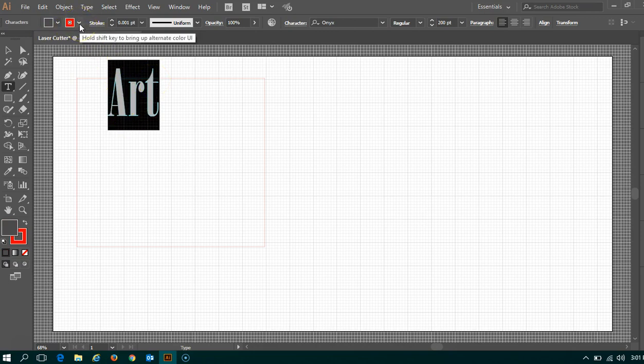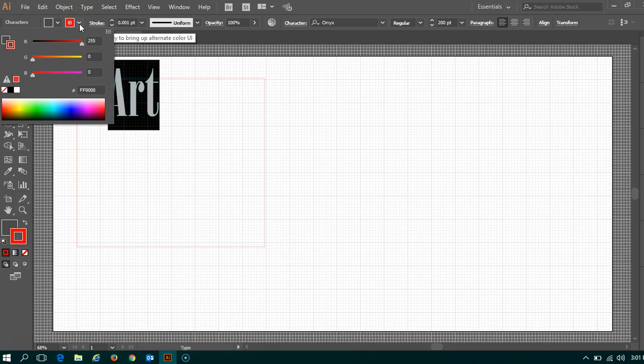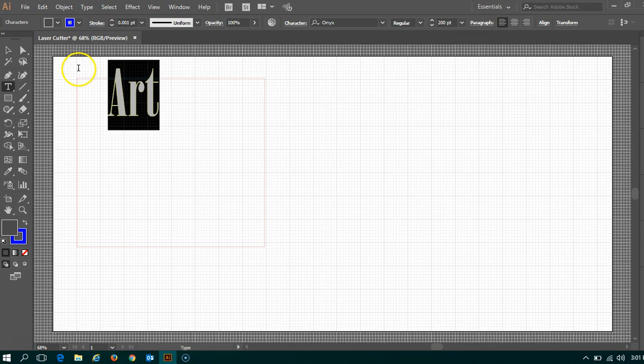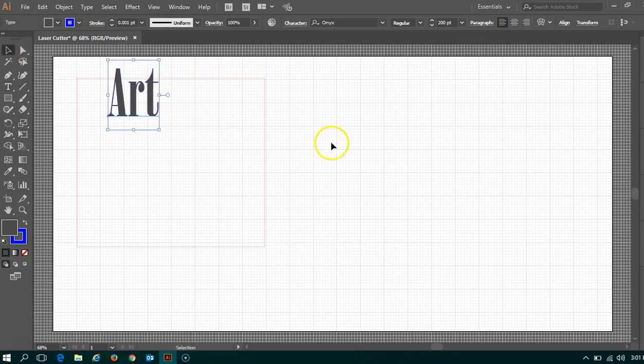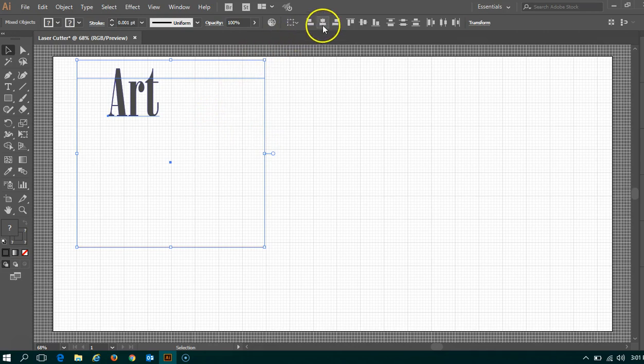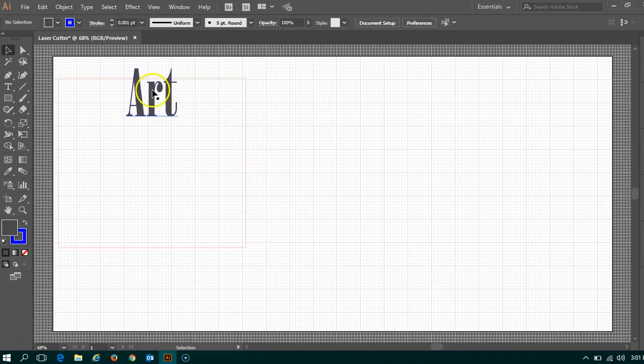I can hold down Shift again here on my stroke, and I don't want to cut out the letters, but I might want to do an engraved outline. So instead of having red up, I'm going to put that red to 0 and put blue to 255, which means that there's going to be an outline around it. I can choose my select tool and see that it's gray on the inside with blue on the outside. I have this selected, hold down Shift and select my rectangle, and I can go ahead and center it.